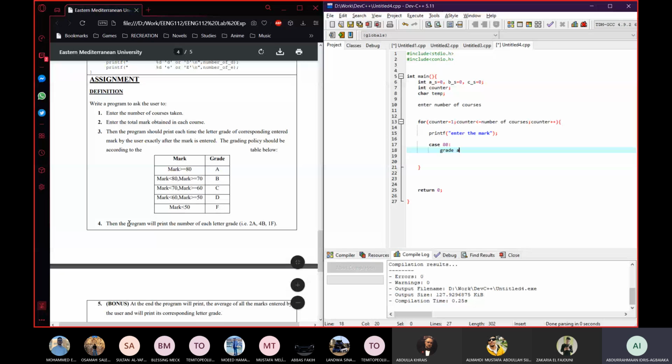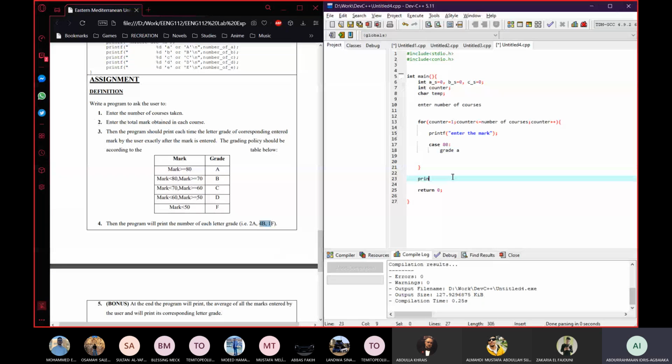Okay, so it's going to print. So for A, you got 2 A's, 4 B's, and 1 F, or 3 A's, 5 B's, and like that. So at the end, you're just going to say print F percent D A, and then you're going to say print F percent D B, and of course the percent D is going to be the number of A's, for example.